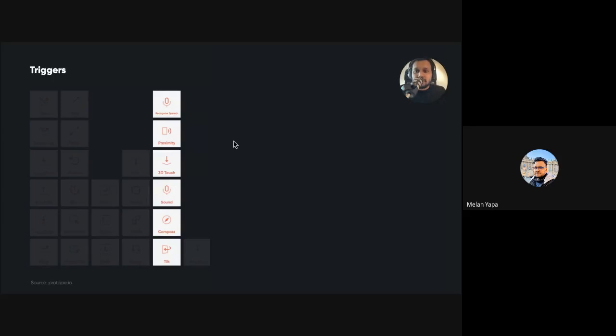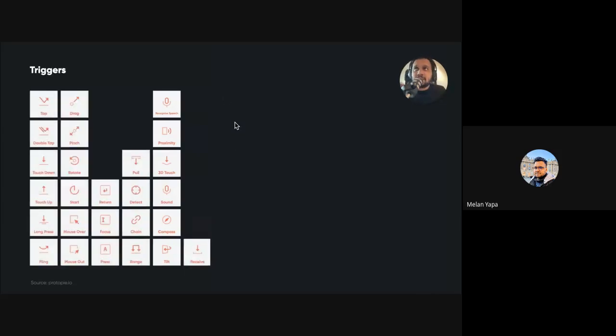And also in some examples, he wanted to move the gradient here and there based on the device orientation, right? For that you can use the tilt. You just have to write it. You can do that in 2 minutes. So it's very easy. Those are some of the potentials we can do using the triggers in ProtoPie.